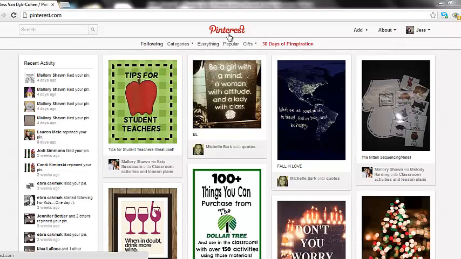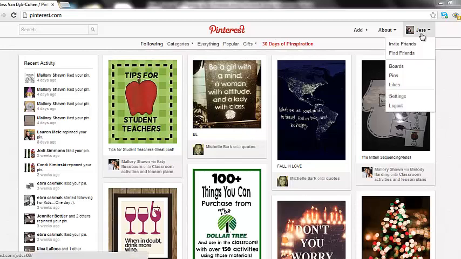The first thing you should always make sure of before you start is that you're logged in. If you go to the top right hand corner, you'll see your username stated clearly. Pinterest usually keeps you signed in to whatever computer you use most often so that you don't have to keep logging in. However, it's always good practice to double check.